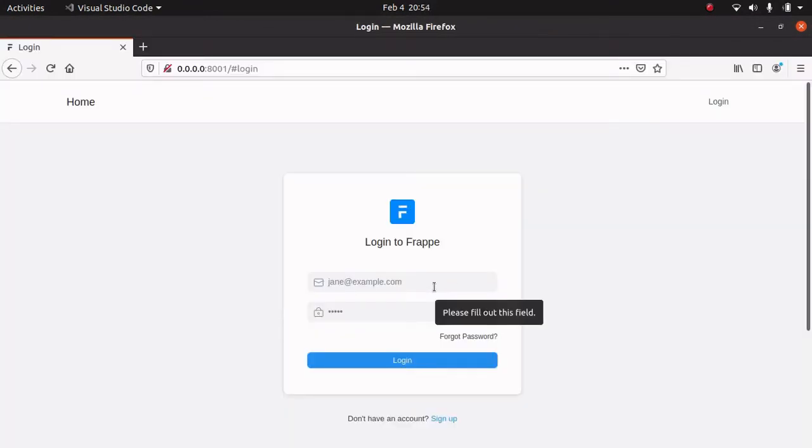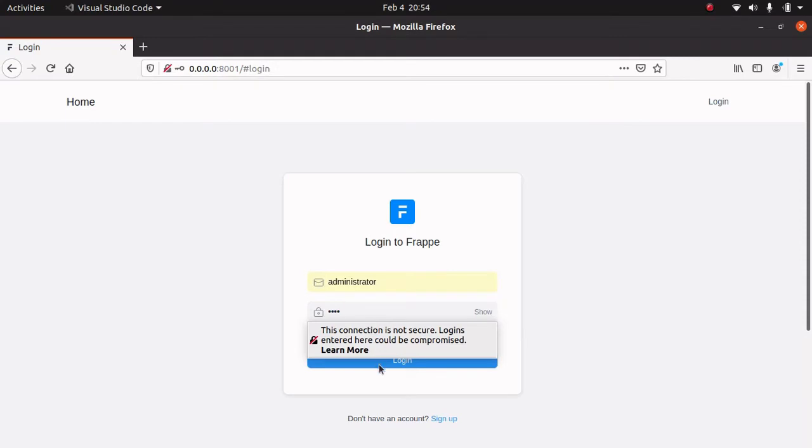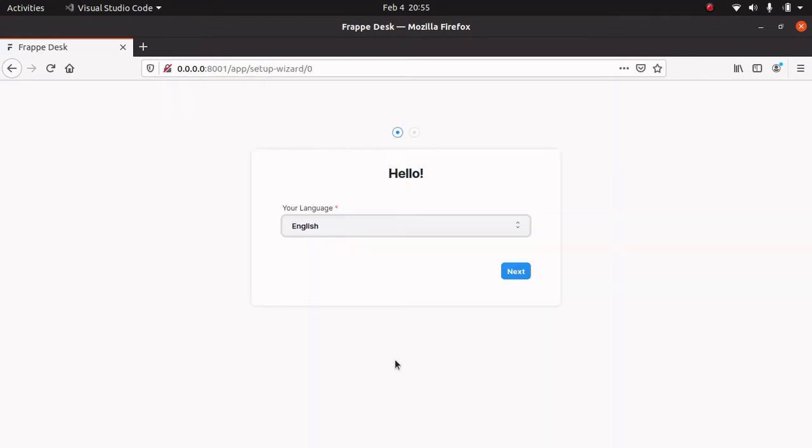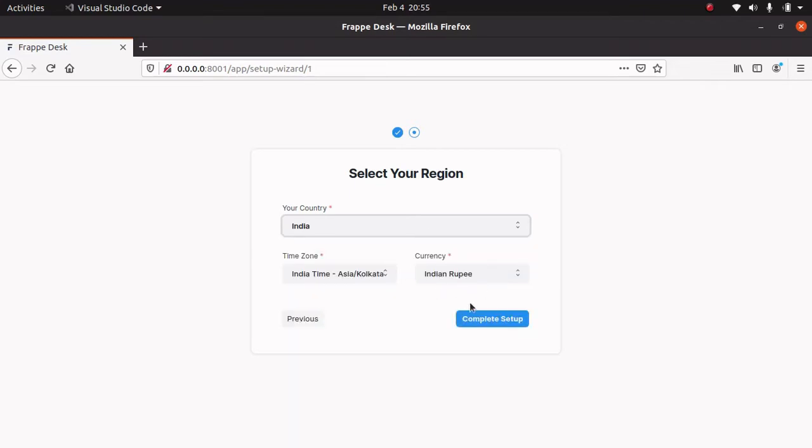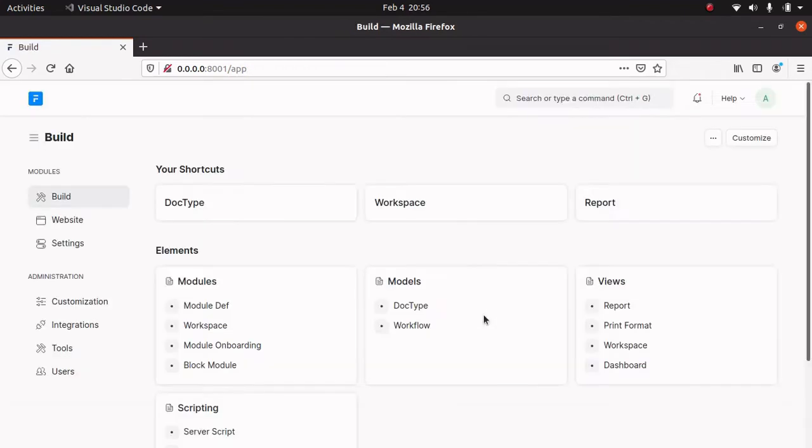Let's enter the username and password. Click on login. Next we have to complete the setup wizard. I'm selecting the language English, then click on next. And we have to select country. I'm selecting India. Click on complete setup. Now we can see the updated version of Desk.